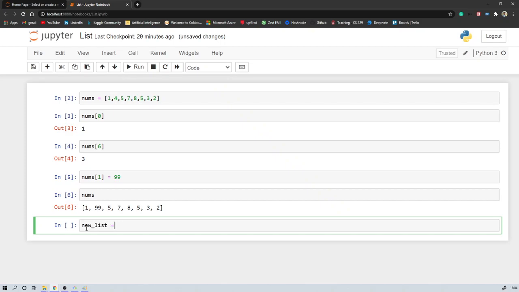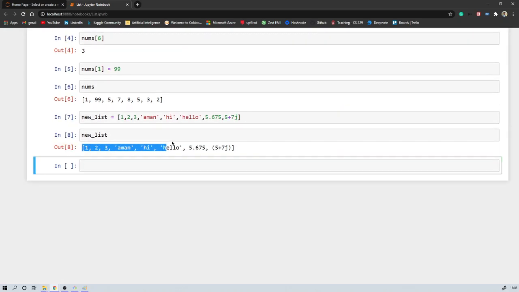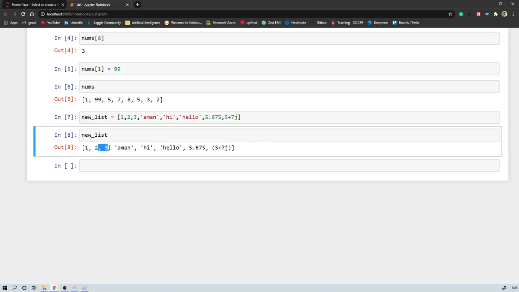So I can say new list is equal to, I can create a list with integers. I can even give strings. I can give some floating point values like this. I can give some complex number, 5 plus 9j, something like this. So you can see now if I print new list, it can have heterogeneous values also. That is, this is of integer type. Then in the same list I have string types. Then in the same list I have float types. And in the same list I have complex number types, right? So you can even store heterogeneous elements within this list.